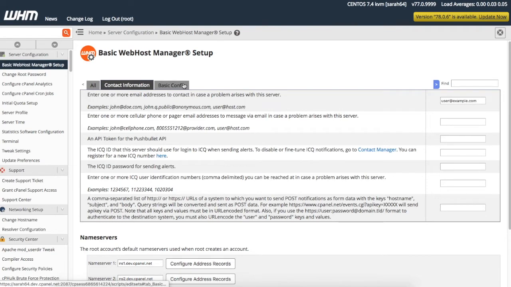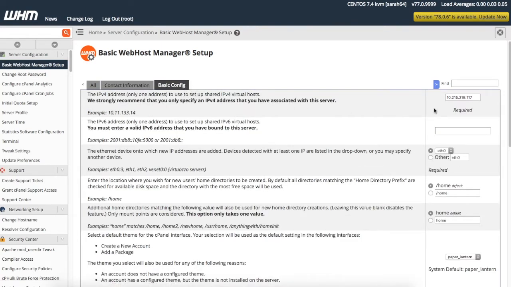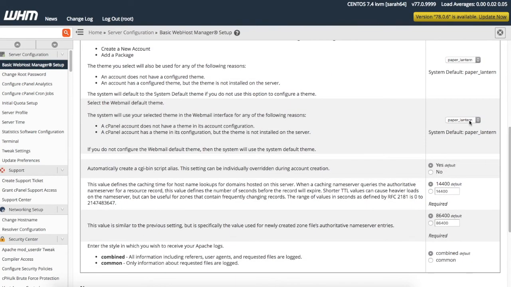The Basic Config section has some important server settings. Use these to configure your IP addresses and Ethernet devices. You might have already set your Ethernet device during the initial setup process, or we may have defaulted it to a certain value. You can also set the location for users' home directories, default cPanel and webmail themes, script aliases, hostname lookup caching, and Apache logs. There are interfaces that will let you go deeper on configuring most of these items, so check out our other WHM tutorial videos or search in our documentation for more about these.